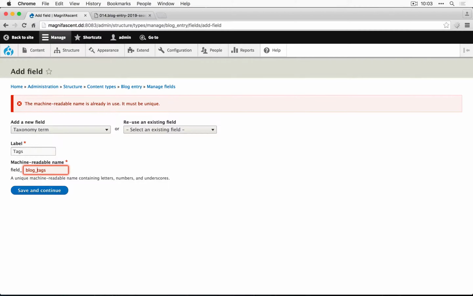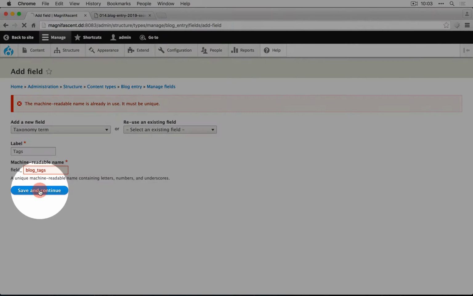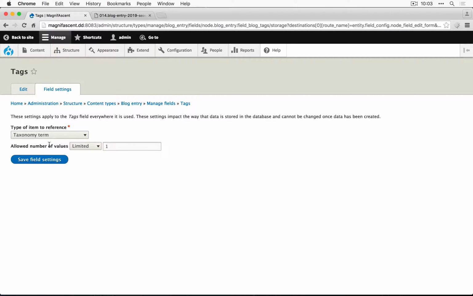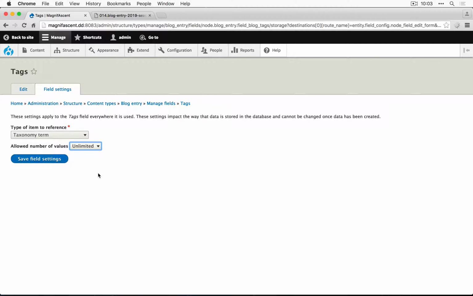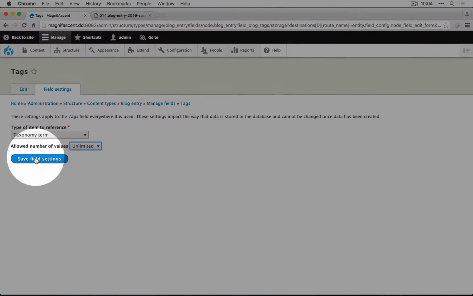Again, we could use the existing field, but to keep things clean throughout this series, we're going to create new fields when we need them. I'll click Save and Continue. We're going to change the allowed number of values to unlimited because we'll add multiple tags to different blog entries. I'll click Save Field Settings.